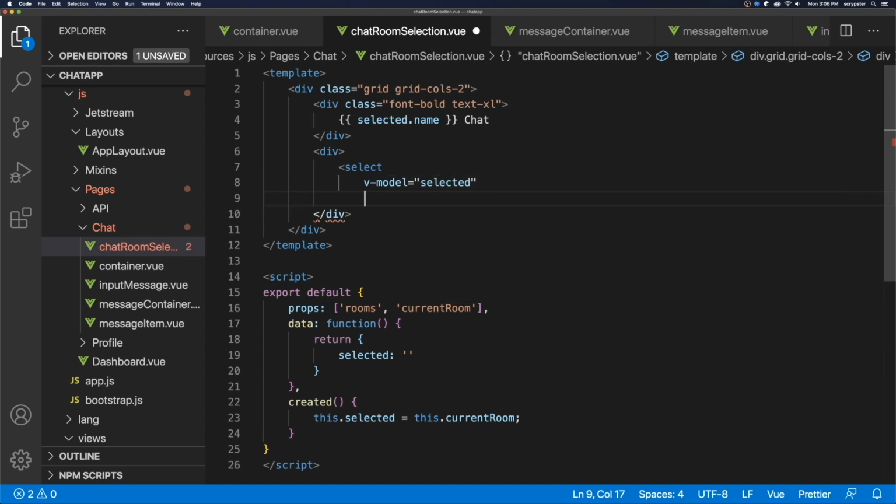We want to emit an event. We want that event to happen at change. So when this changes, then fire the event. So we can say $emit parentheses, and then inside of those parentheses, the first thing we want to say is the name of the event. And we want to fire the room changed event. And what do we want to do when that fires? We want to pass selected. So whatever the new selected room is, we want to pass that back to our event watcher on our parent component. So we'll say selected.